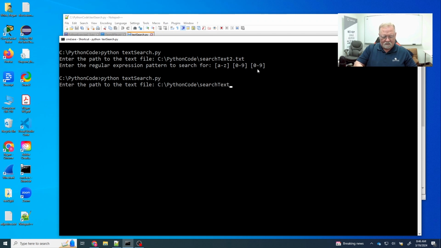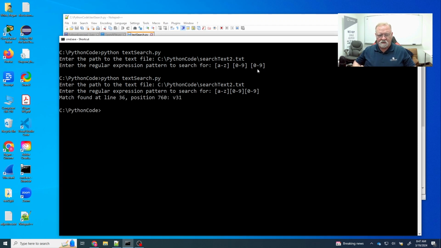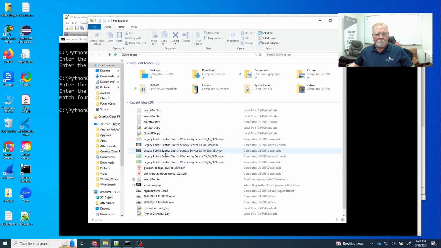But it did find... let's try that. And sure enough, it found at position 760 on line 36 V31, which is what I put in there to replace VEL. And that's the only numbers in the entire text file. So let's go ahead and look at that just to see what it looks like.